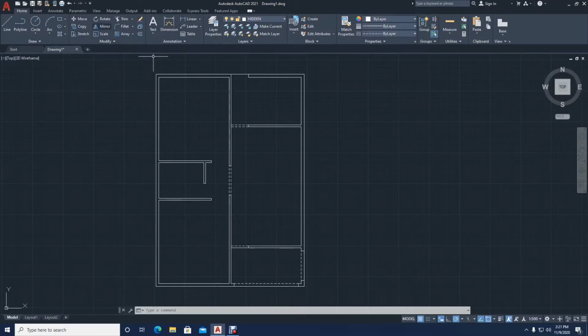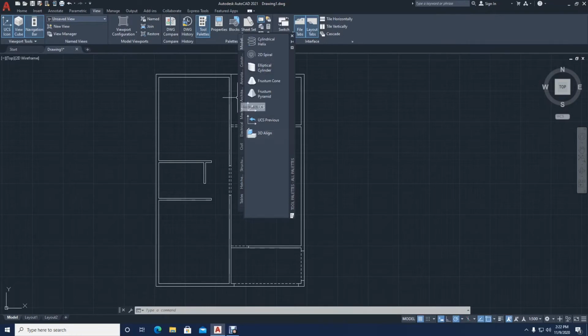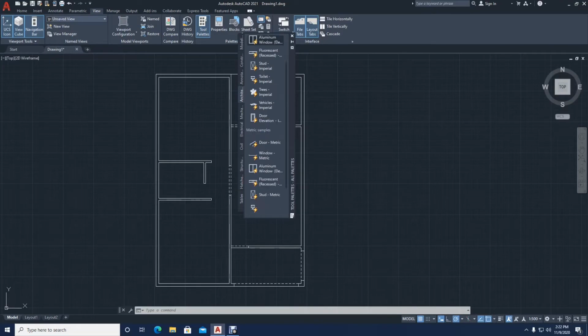Now you're going to go to View. You're at Home right here. If you look at where the mouse is, you're going to go to View. Then you go to Tool Palettes. Then you go to Architecture. And this will show you some basic symbols that you can add to your drawing.